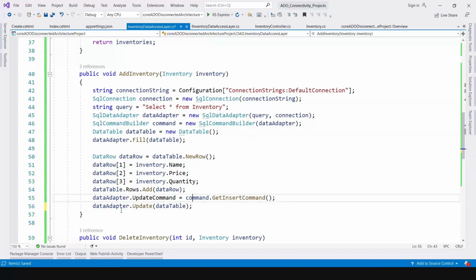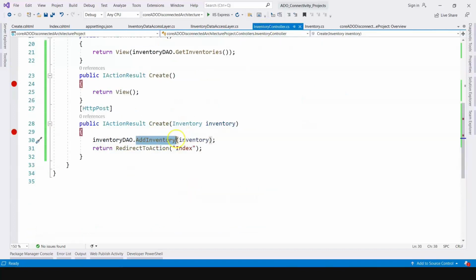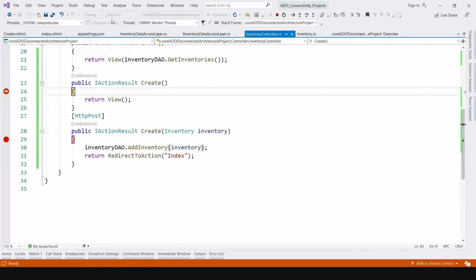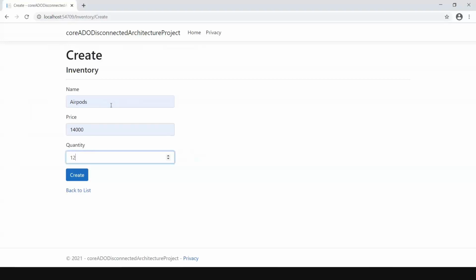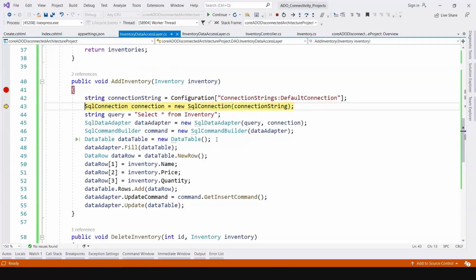If everything works successfully, it means the new record is inserted. Let me save and try to make it happen if everything goes fine. So this method will be called from this post action method. First of all, the create get will be called up. This will return a form. I have to submit this form. This inventory is having the complete object. That object is sent to the add inventory. Let me check whether everything works fine or not.